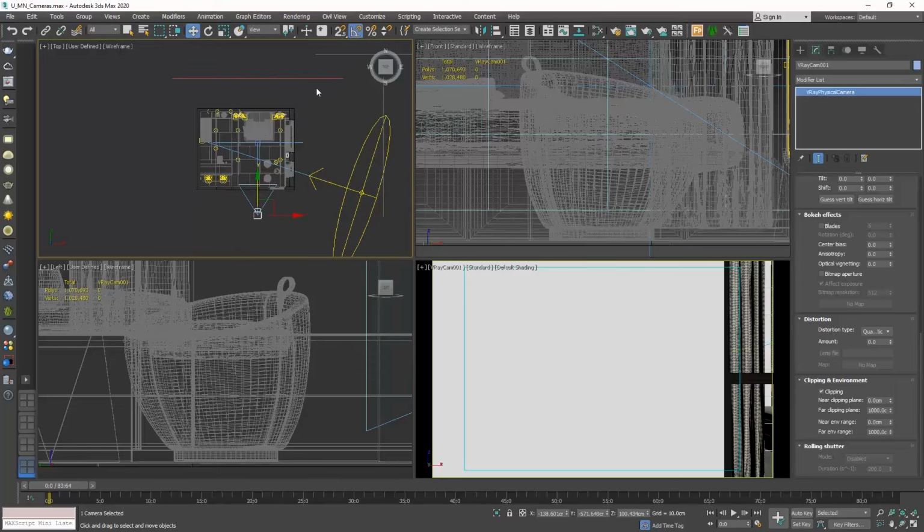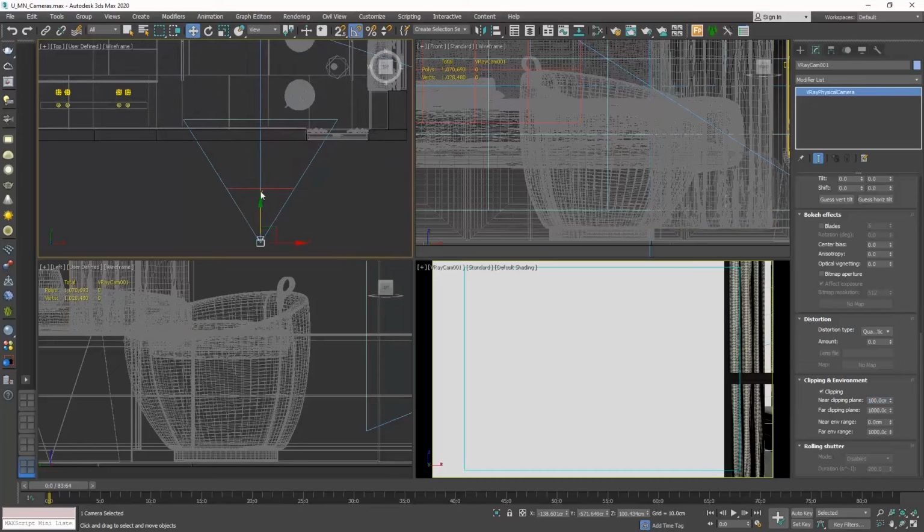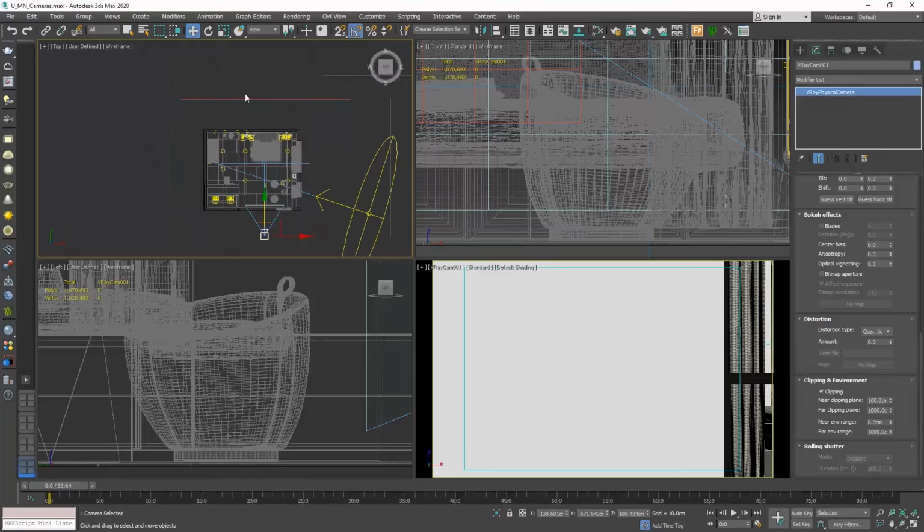Here it is. This is the far clipping plane. We can't see the near clipping plane because it is by default set to 0. Let's type here 100 centimeters. Now, if I zoom into the camera, here is the near clipping plane placed at 100 centimeters distance from the camera. And if I zoom out, here is the far clipping plane placed at 1000 centimeters distance from the camera. Only the part of the scene that is between the near and the far planes is visible to the camera.